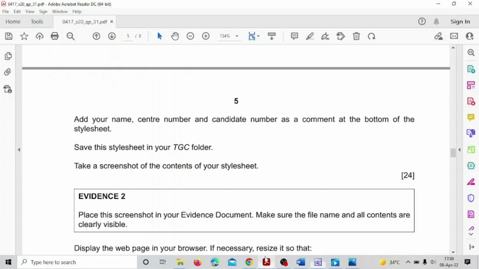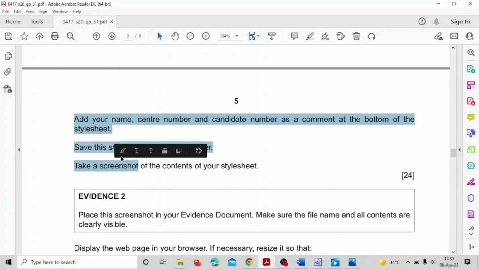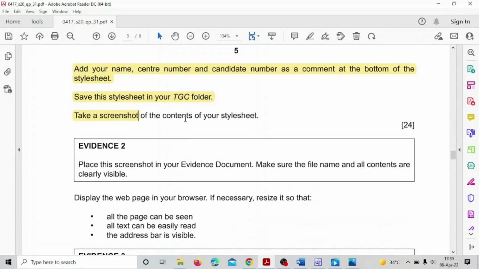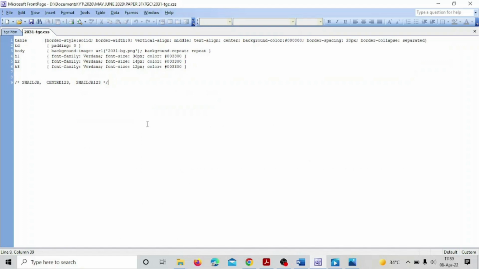Come to the question. Take a screenshot of the contents of your style sheet. Okay, we're going to take a screenshot of this. Okay, let me just go and take a screenshot.